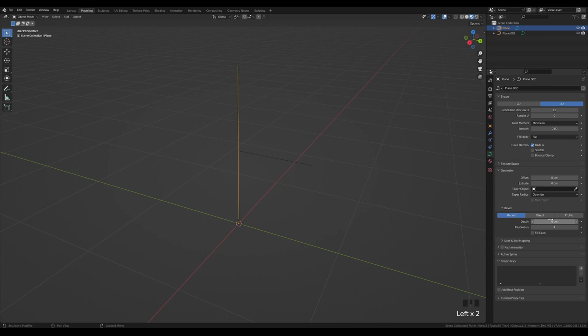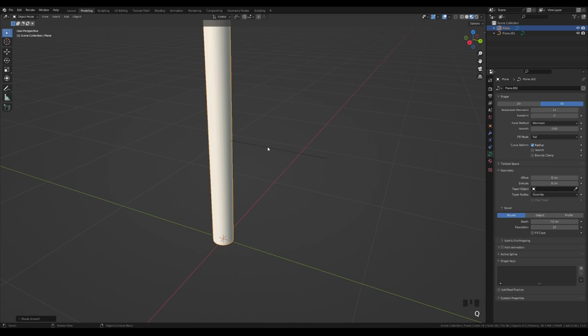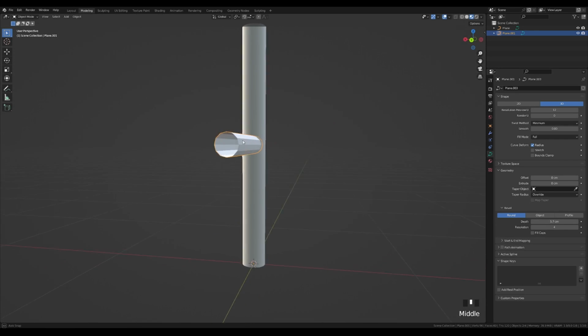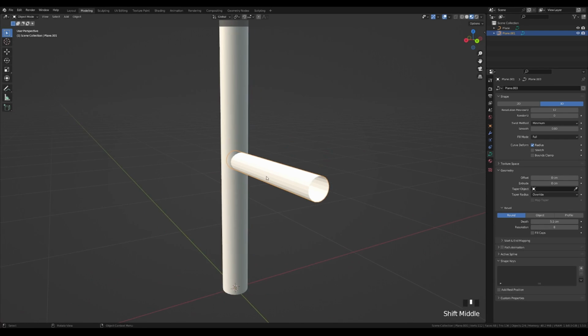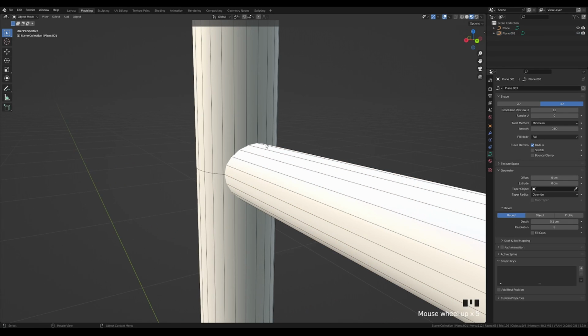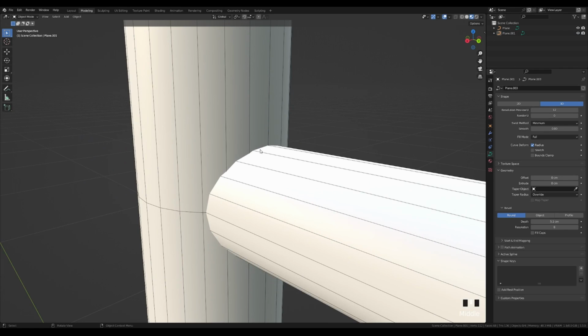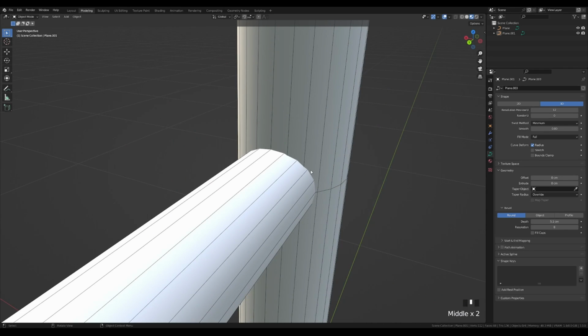I'll take this one and bevel it and increase the resolution a bit. I'll shade smooth as well, and same for this one, but I want it to be a bit smaller, so something like that. Increase resolution, shade smooth, and if I toggle my wireframe, you can see joining both of them would be an absolute nightmare because the edges aren't aligned.